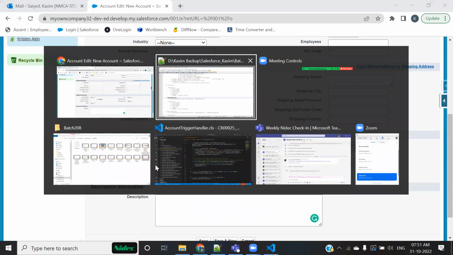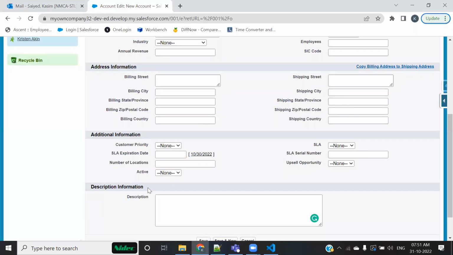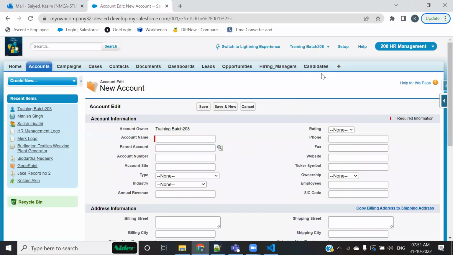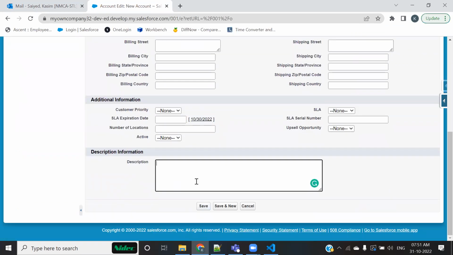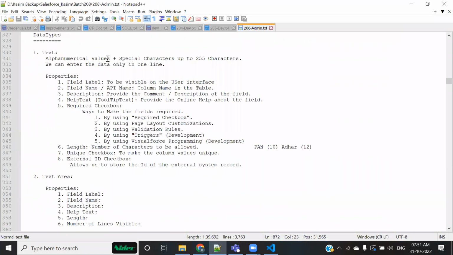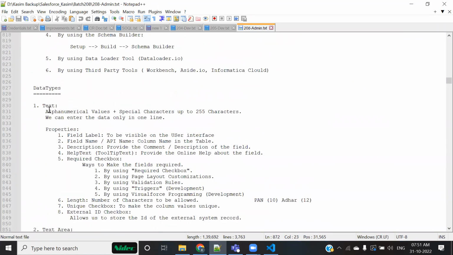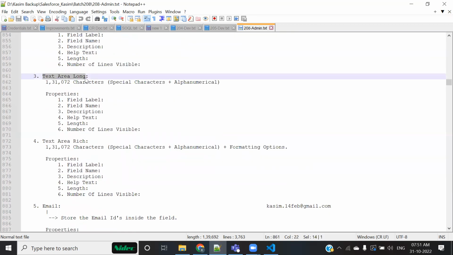And there is something called RTF, rich text area as well. It is not by default on any interface. I have to implement this. So I will do one thing: out of these three objects, hiring manager, position, and the candidate, I will create one of them as RTF, rich text field. So you will understand the main difference between a text area long and a text area rich. We're going to see that. So text itself has so many different types: the plain text, then text area long, and text area rich.